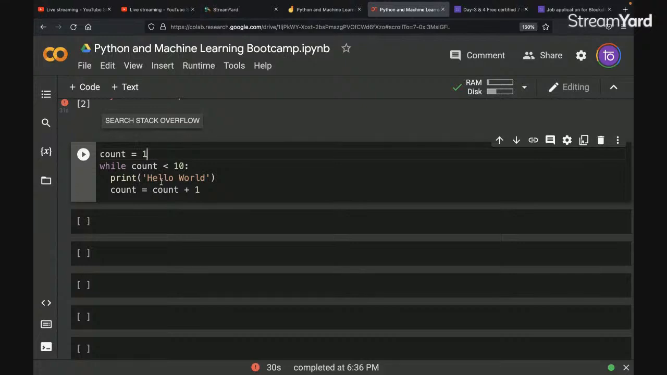So again it will check, and this will go on and on and on until the value of count becomes 9. As soon as the value becomes 9, what will happen? The interpreter will check whether 9 is less than 10. Yes, it is. It will print hello world, and as soon as this operation is done, the value of count will become 10.